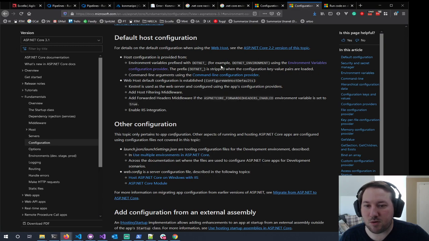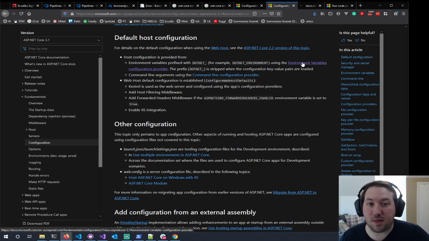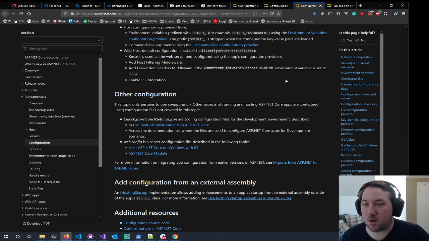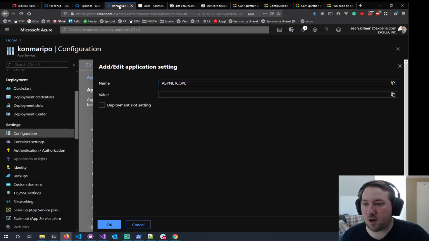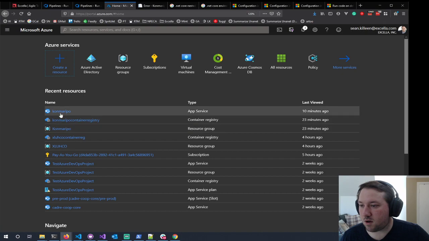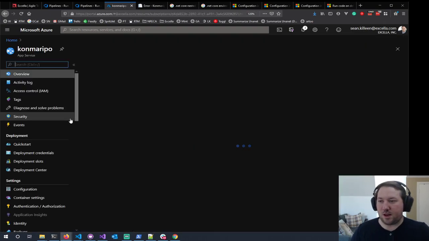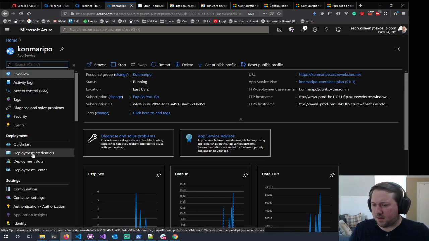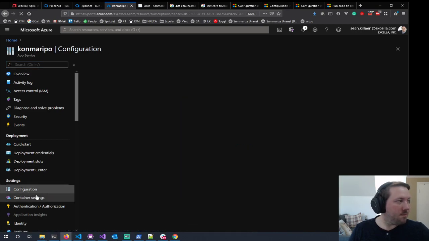So it looks like we may want to use .NET. The prefix .NET is stripped when the configuration key value pairs are loaded. So it looks like that's what we want to do here. Okay. So let's go ahead and go back and check our site here. We'll rename those from ASP.NET Core to .NET. Let's just give that a shot. Looks like that might be the accepted convention currently, and that's totally fine.